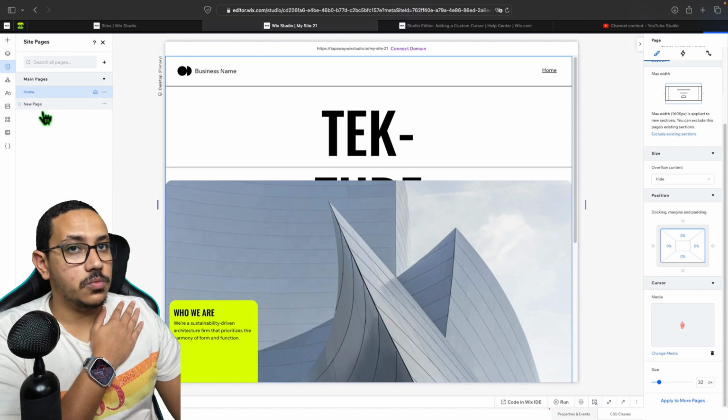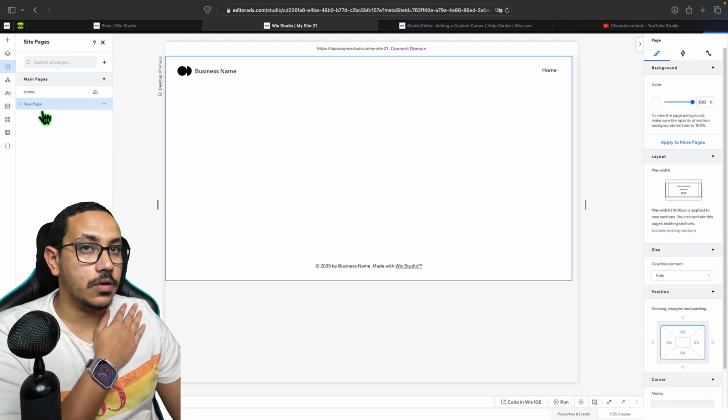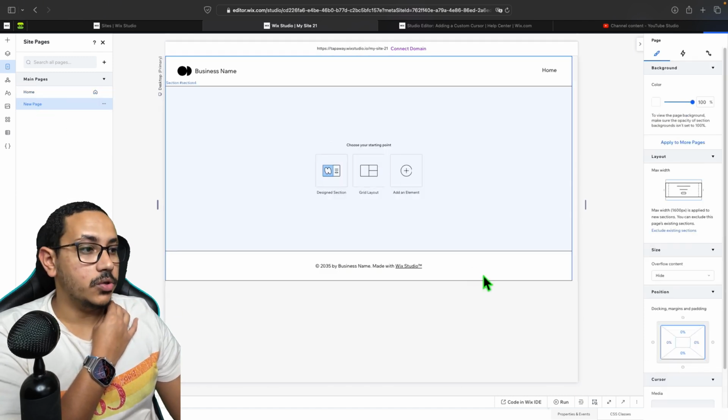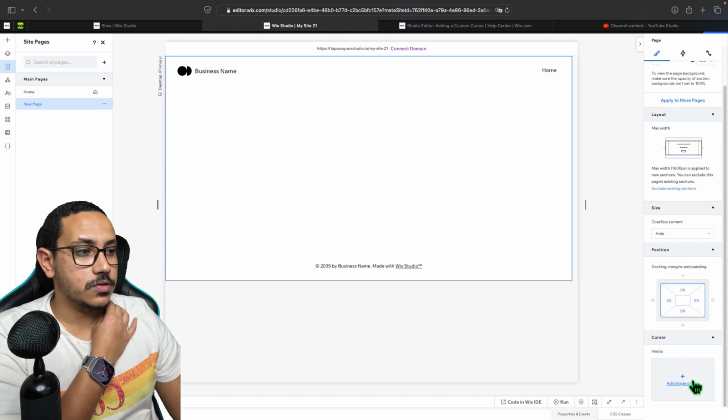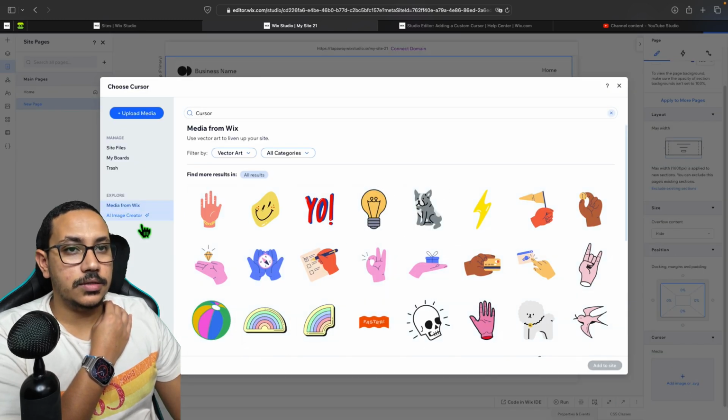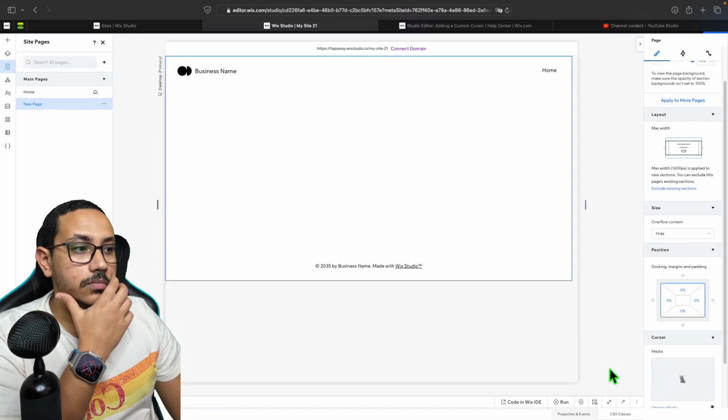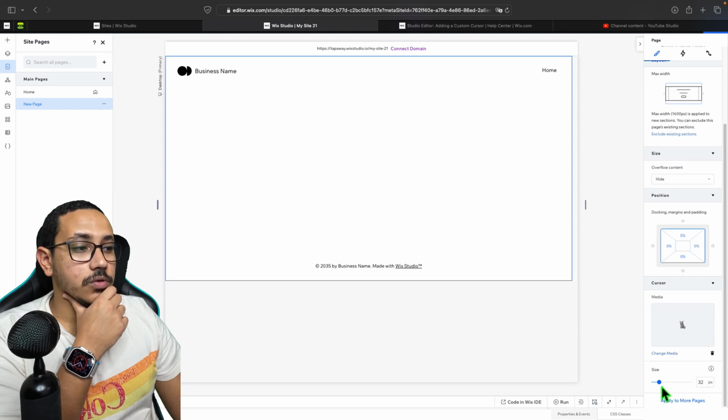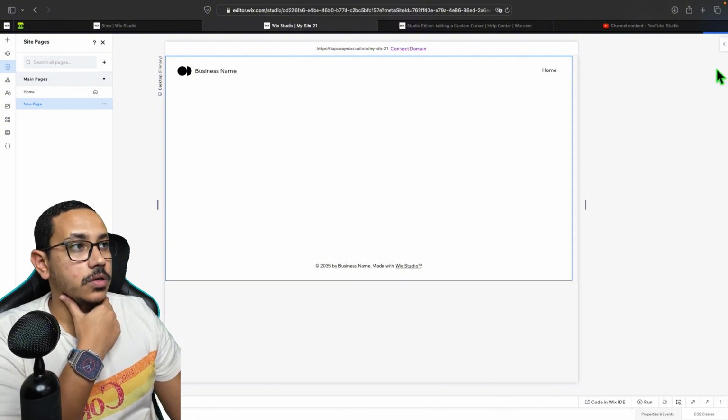However, if you want each page to have its own cursor, maybe this one is palm and you want this one to be something else, again go ahead, add, and then you can select, maybe let's select the puppy or the pug, and you will see it here. You can also make it huge or tiny or small. We're going to make it the biggest option.